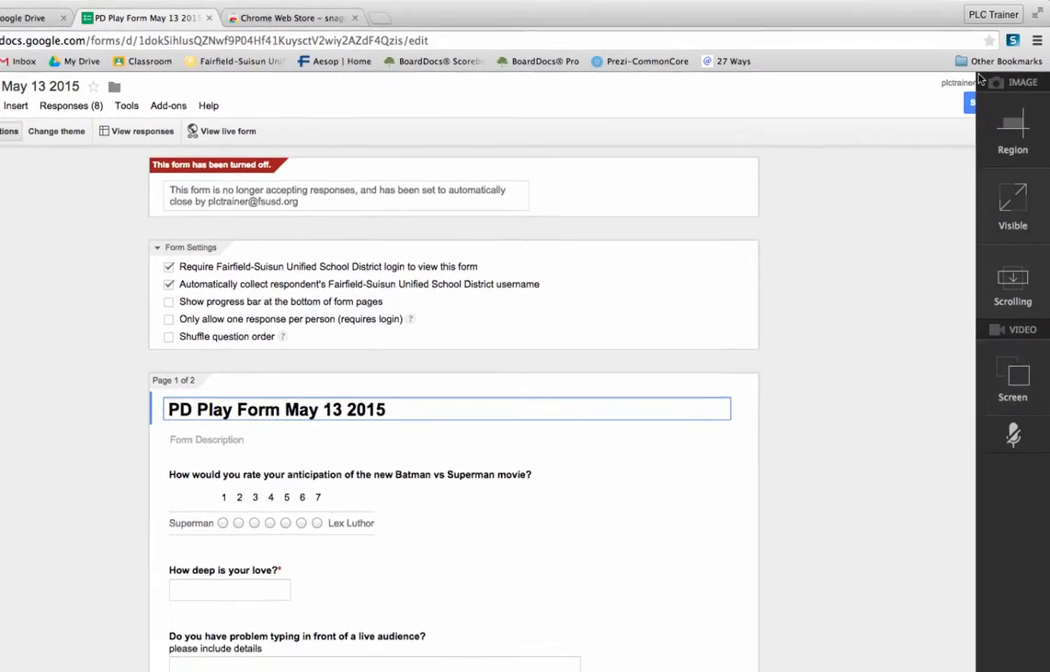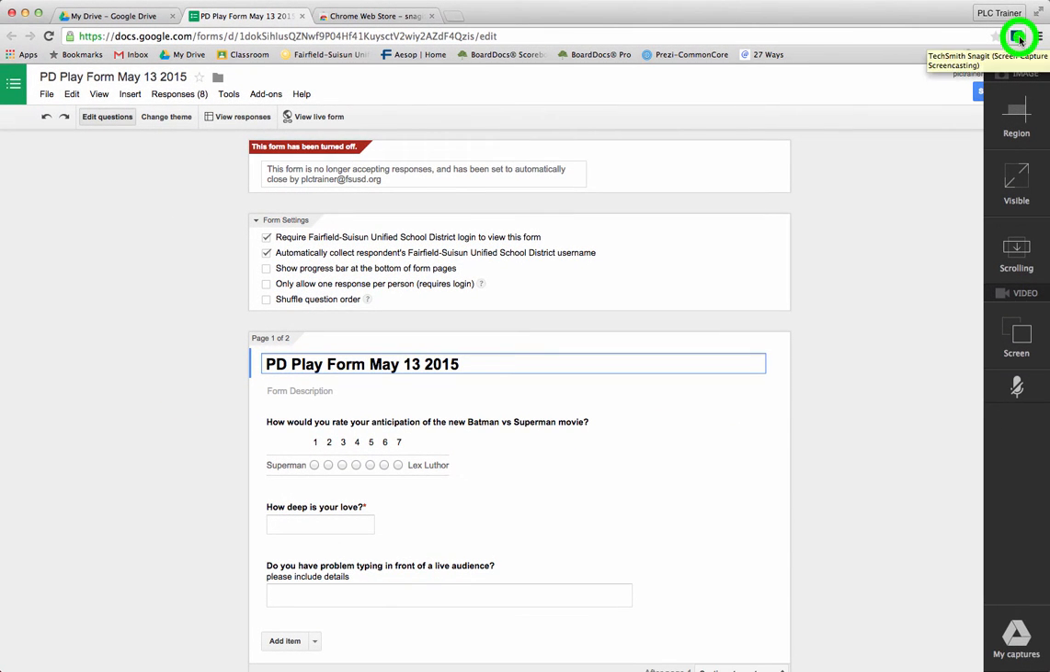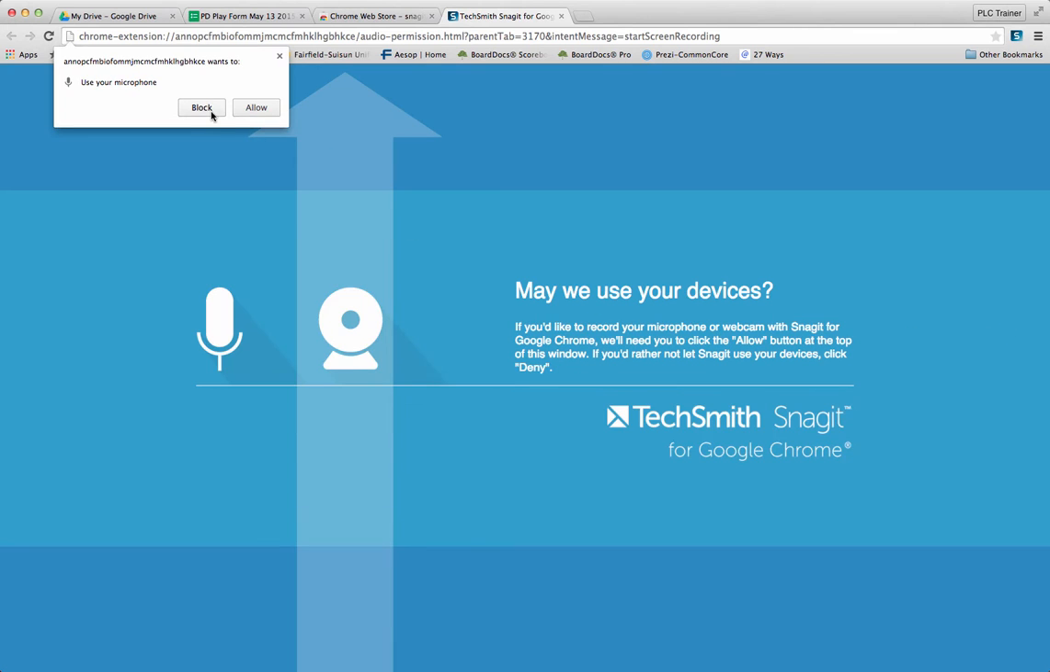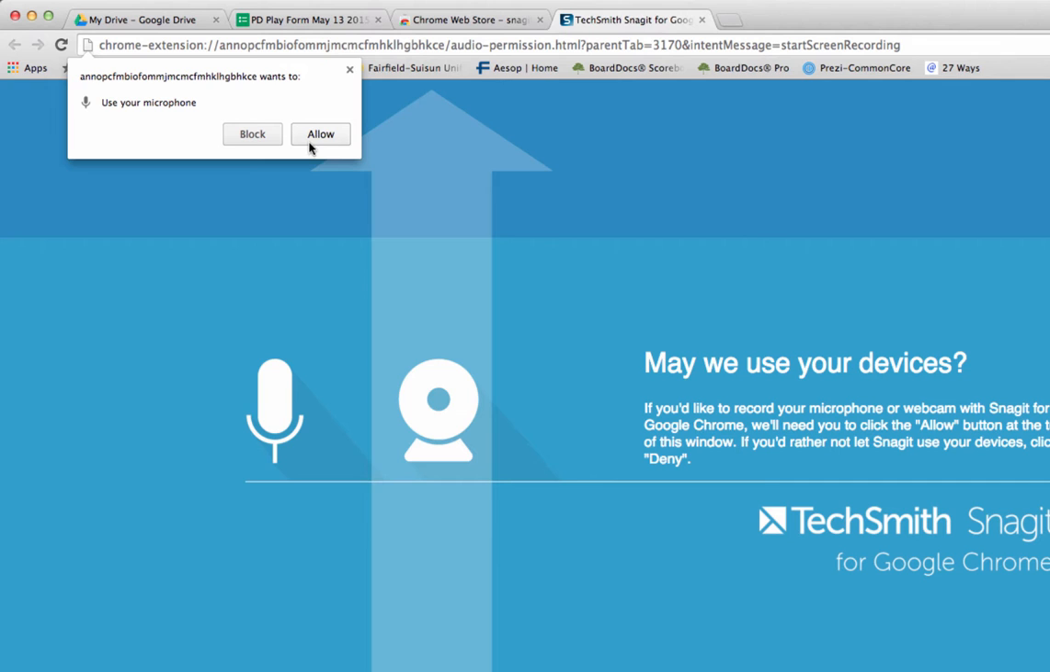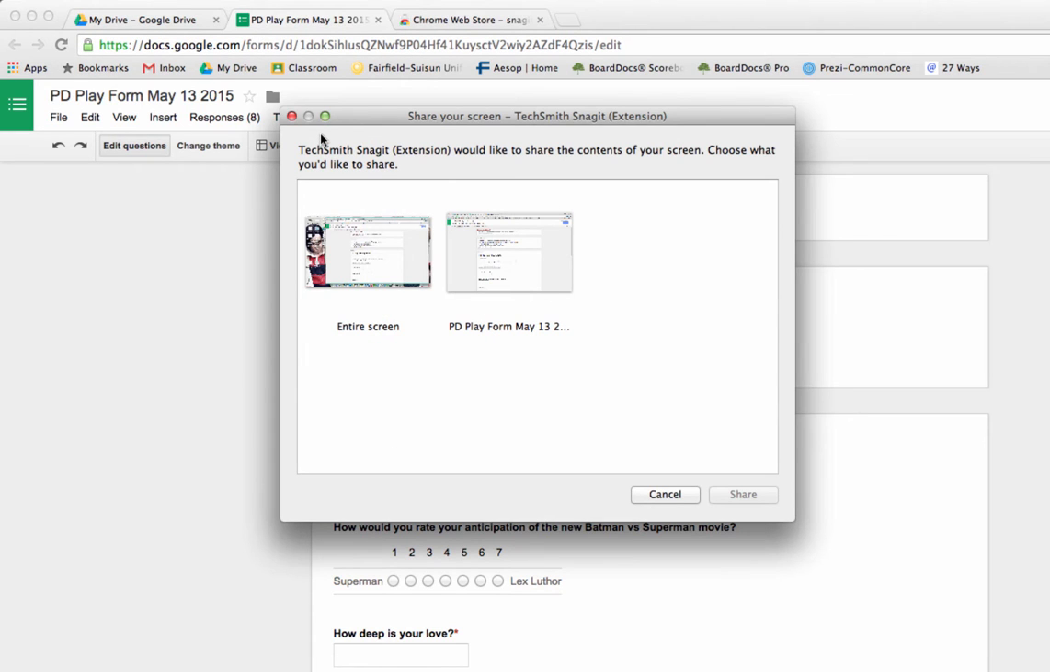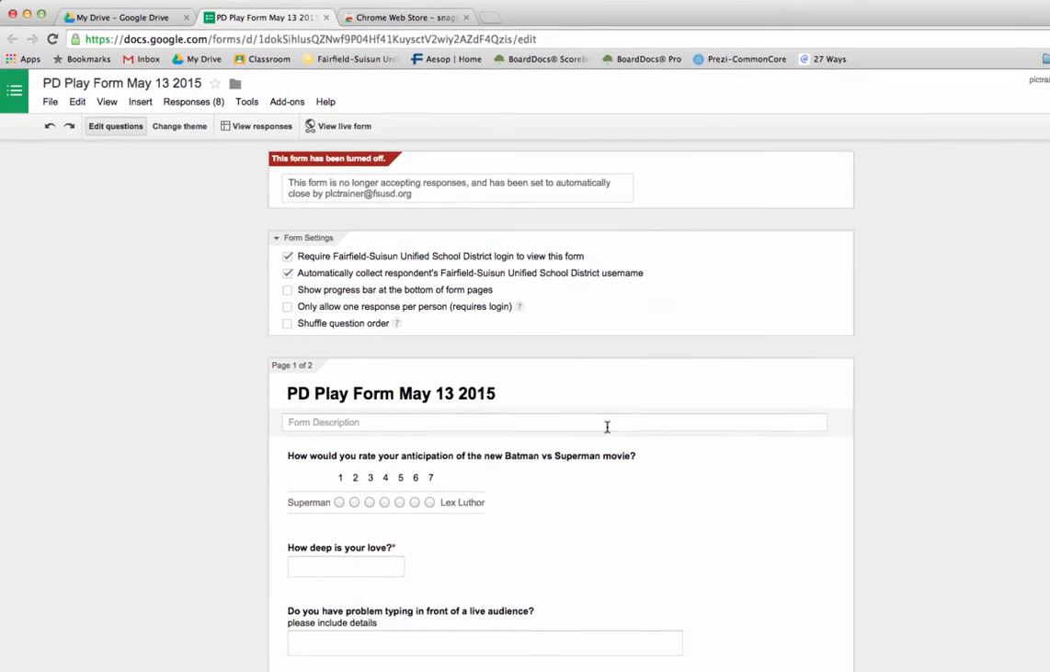We start by clicking on the extension, which also closes it if we need to, and we're going to click Screen. Since this is our first time, it's going to ask us if it's allowed to use our microphone, and we're going to say yes, you can. Our next step is it's asking which of the available things to record we want. We're going to look at this form, say we're going to walk the students through it, so we click on the form and click Share.